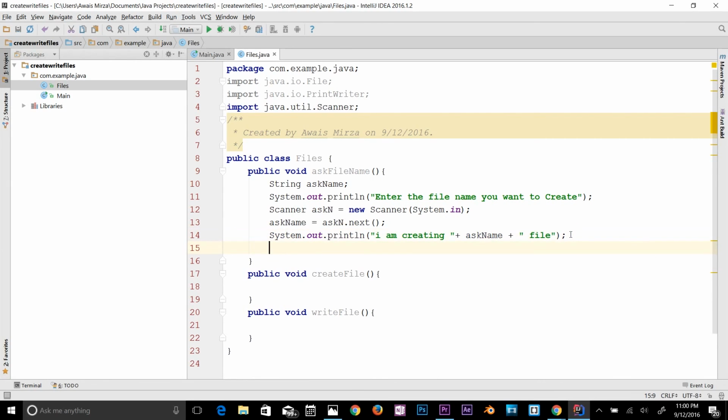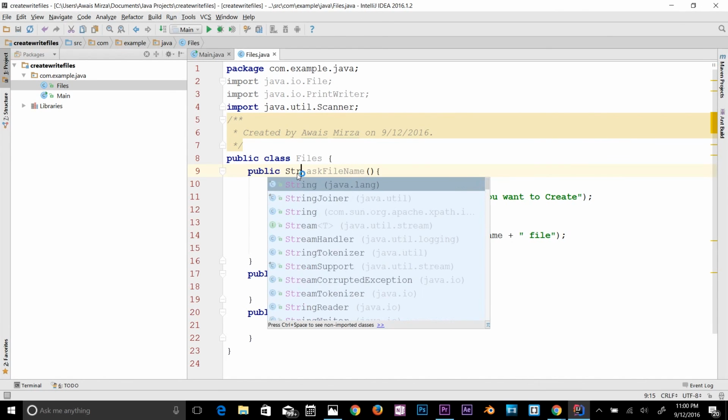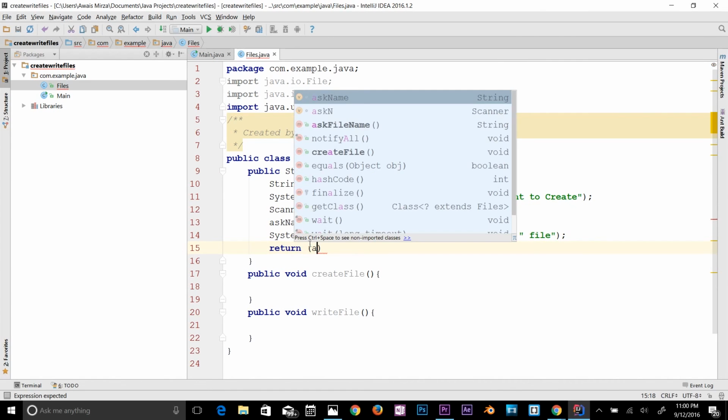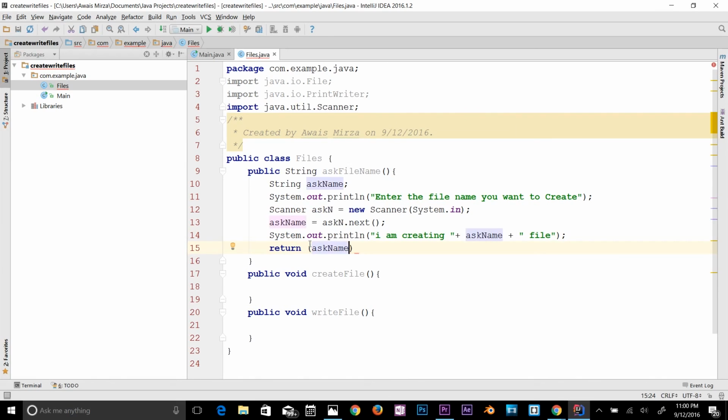Now we're going to return some value, but before that I'm going to change that type to String, because I want to return the string from here. So return, and I will say askName, and then add a concatenation, add a double quotation, and type .txt.